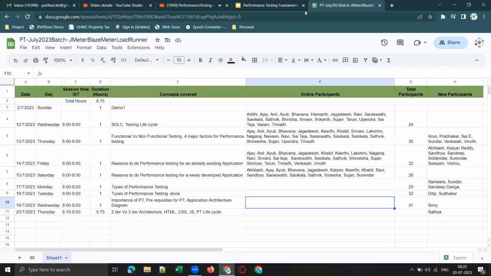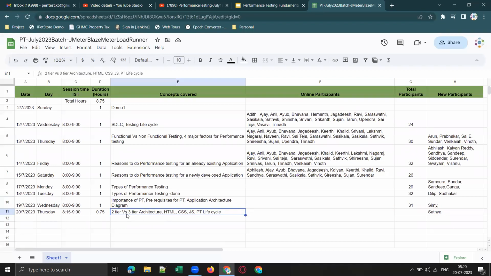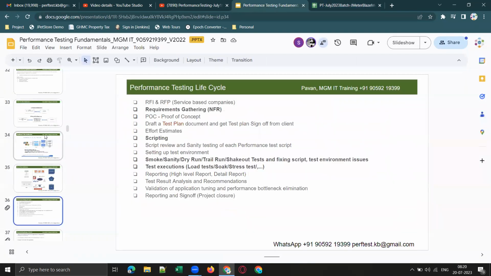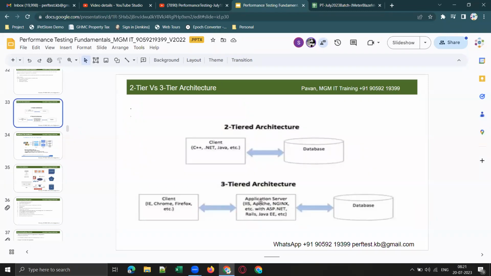Now, for today, let's understand two-tier versus three-tier architecture, HTML, CSS, JavaScript. And if time permits, I will also cover the performance testing lifecycle. Clear? So, as we are discussing application architecture, let's complete this. Let's understand what is two-tier architecture and what is three-tier architecture.